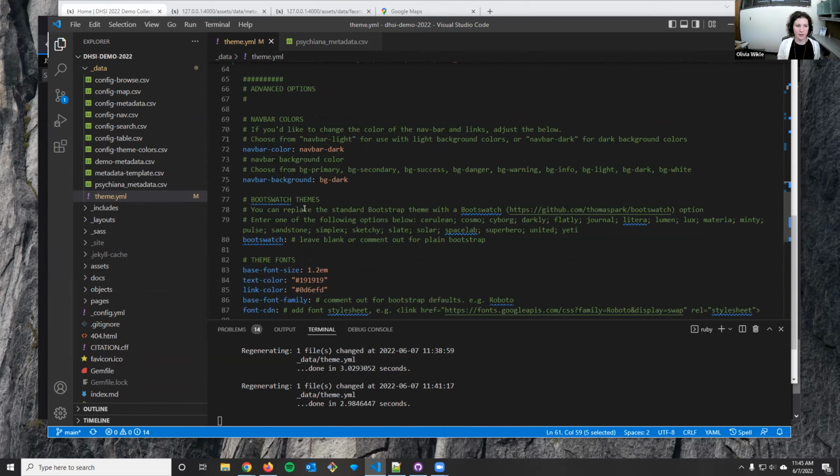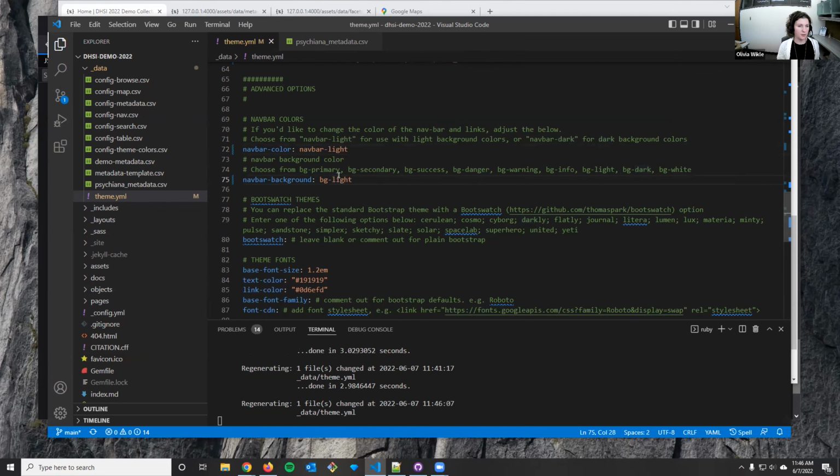The navbar colors and the Bootswatch themes are both based on Bootstrap, which is a popular package of CSS and JavaScript that provides styling and the layout structure of websites, and it's what CollectionBuilder uses, and we'll talk about it a little bit later this week. It's what we style the site with. So if we want to change our navbar color and our navbar background, we can toggle between navbar dark and switch it to navbar light, and then change the background from dark to light as well.